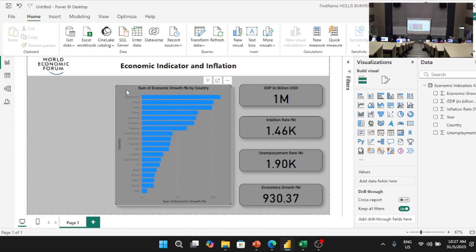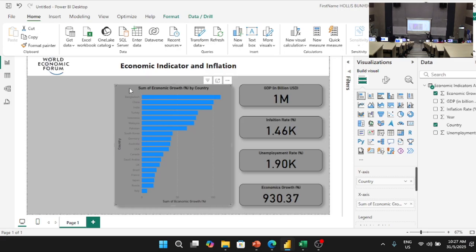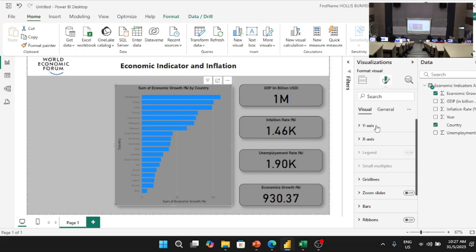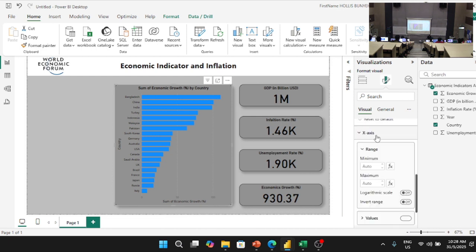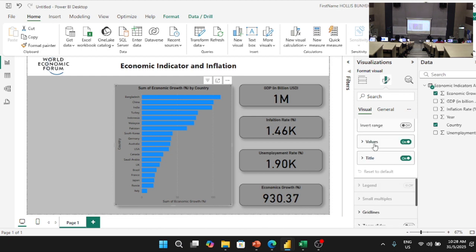Now, have everyone got to this part? All right. So since we do have it over here, we go to visual and then y-axis, and then I would make the color black, so it appears a much more striking color. And then same goes for x-axis. I would personally do black color, so you can see a better visual in striking color.